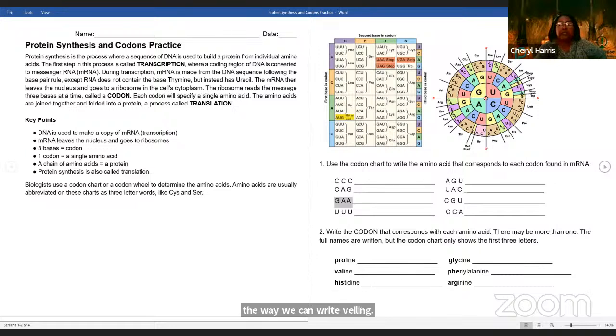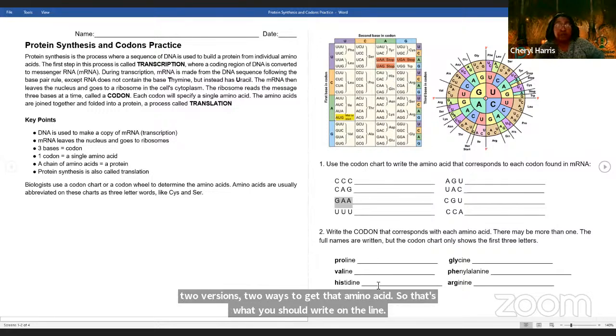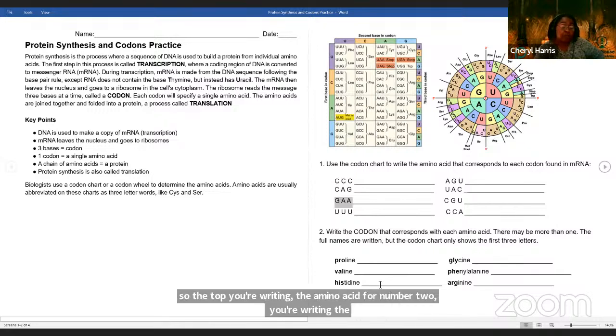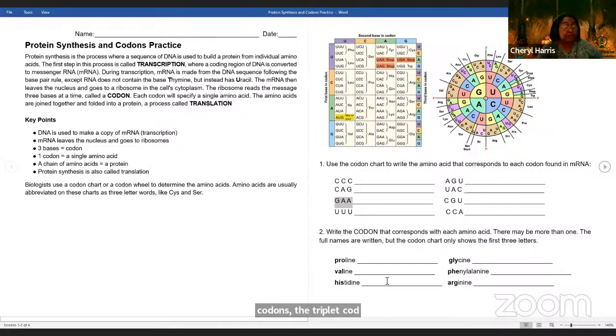Okay, histidine. So we're looking up at the box, and this is where the box is easier than the wheel. If you go CAC or CAU, there's 2 versions, 2 ways to get that amino acid. So that's what you should write on the line. Okay, so at the top you're writing the amino acid. For number 2, you're writing the codon, the triplet codon for that particular amino acid.